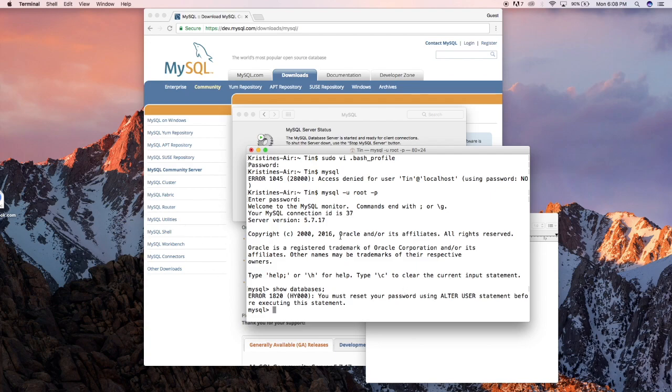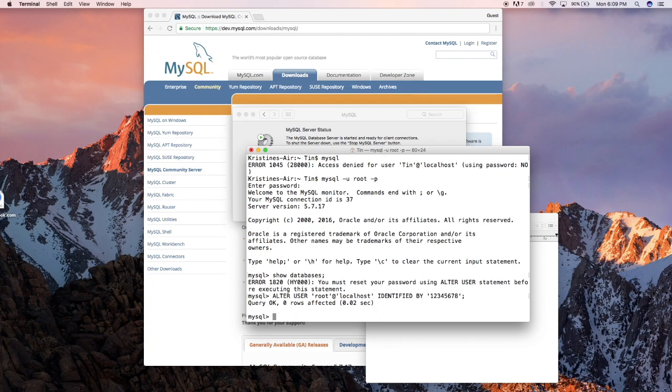So for the version that we have, 5.7.17, the command is ALTER USER root, change that to localhost, and say IDENTIFIED BY, then type your new password. I'm just going to put in a generic one, 1, 2, 3, 4, 5, 6, 7, 8, and end that with a semicolon, and that's it.